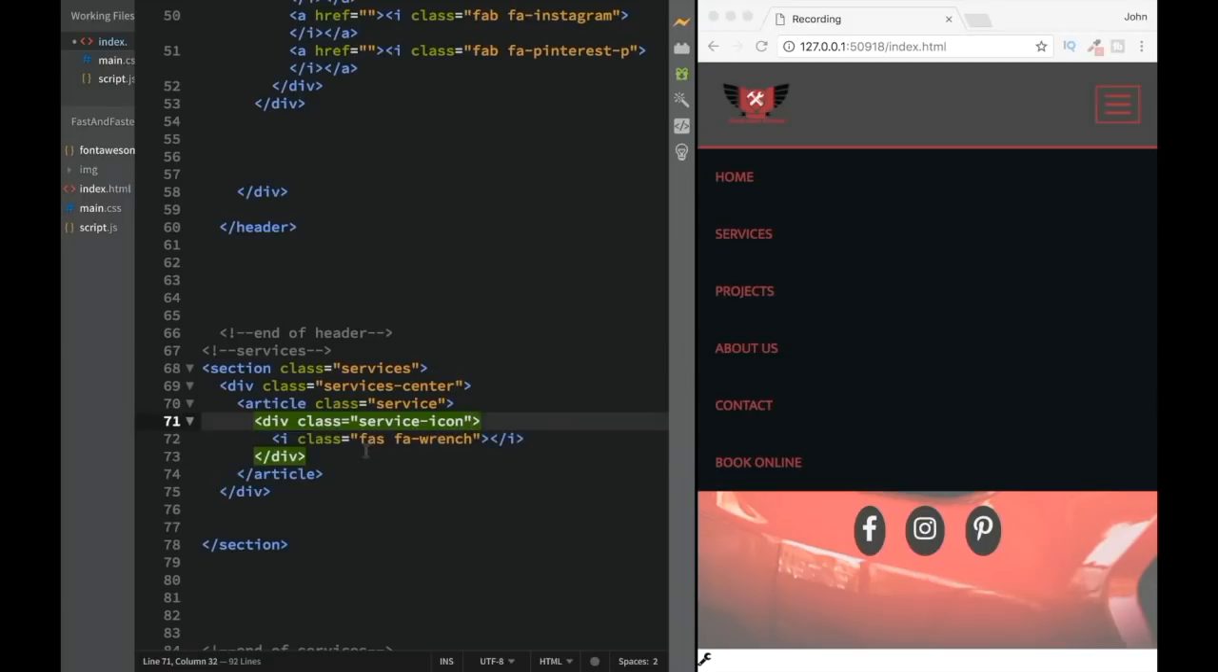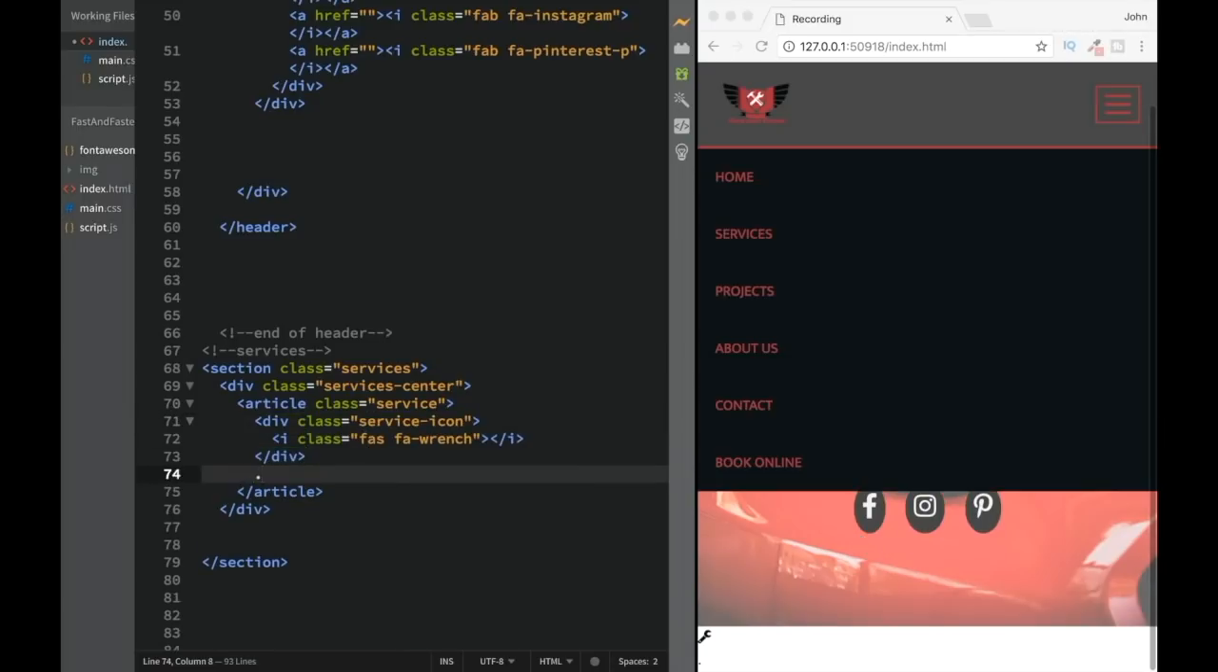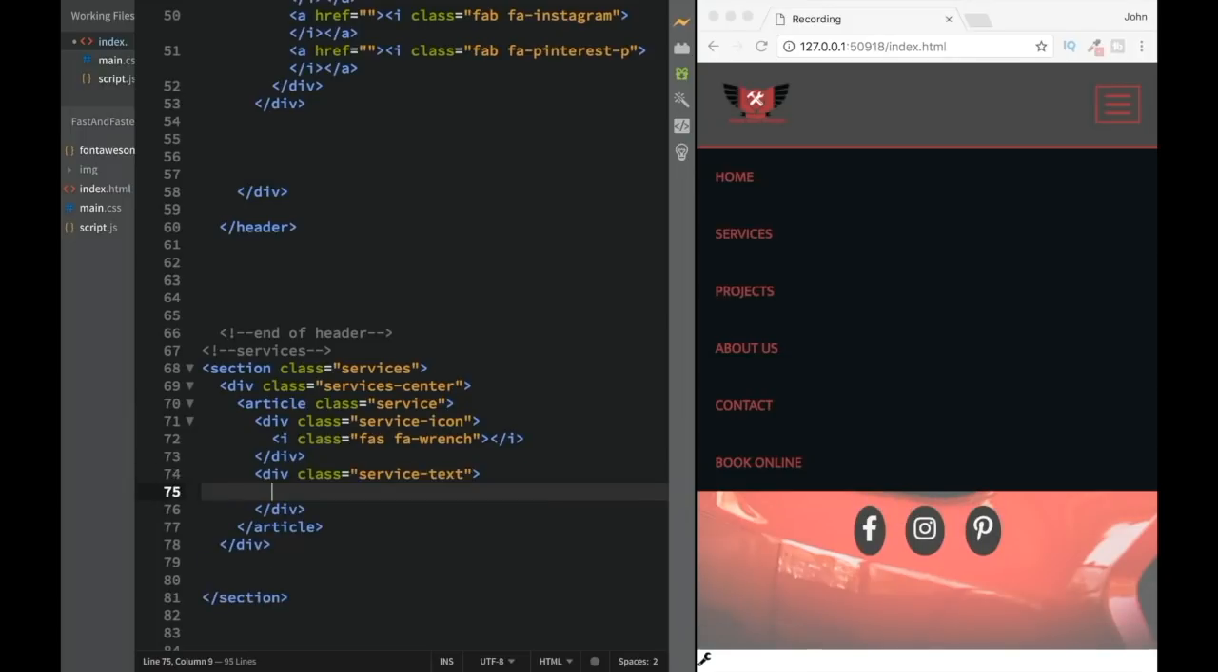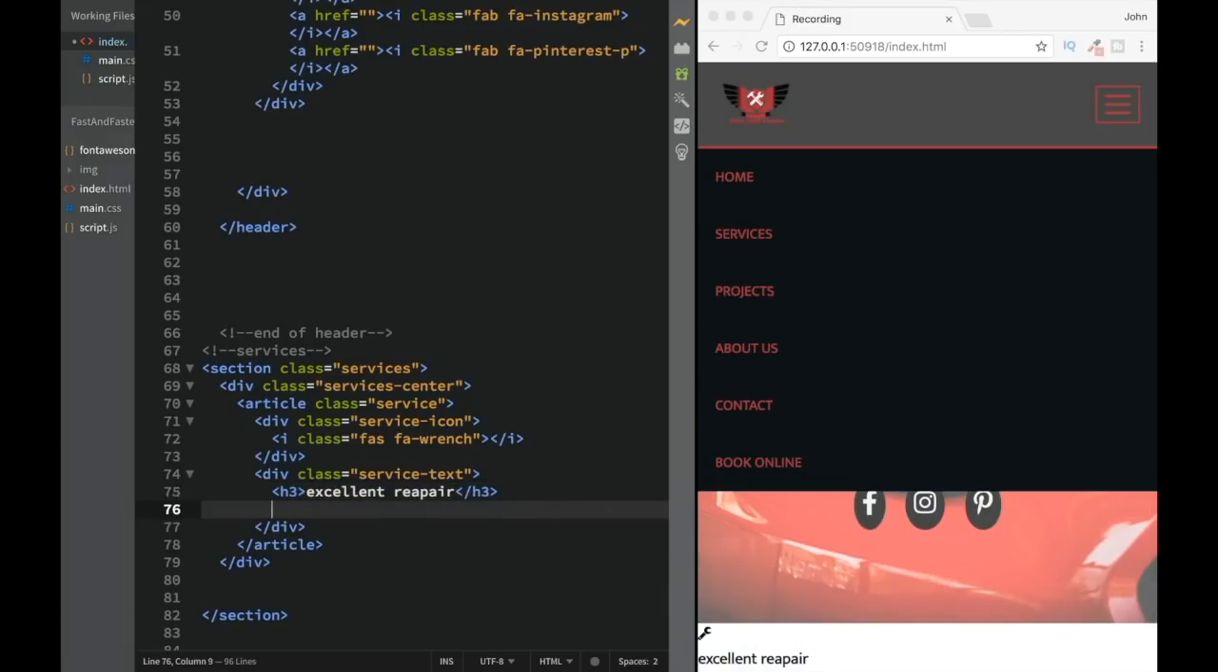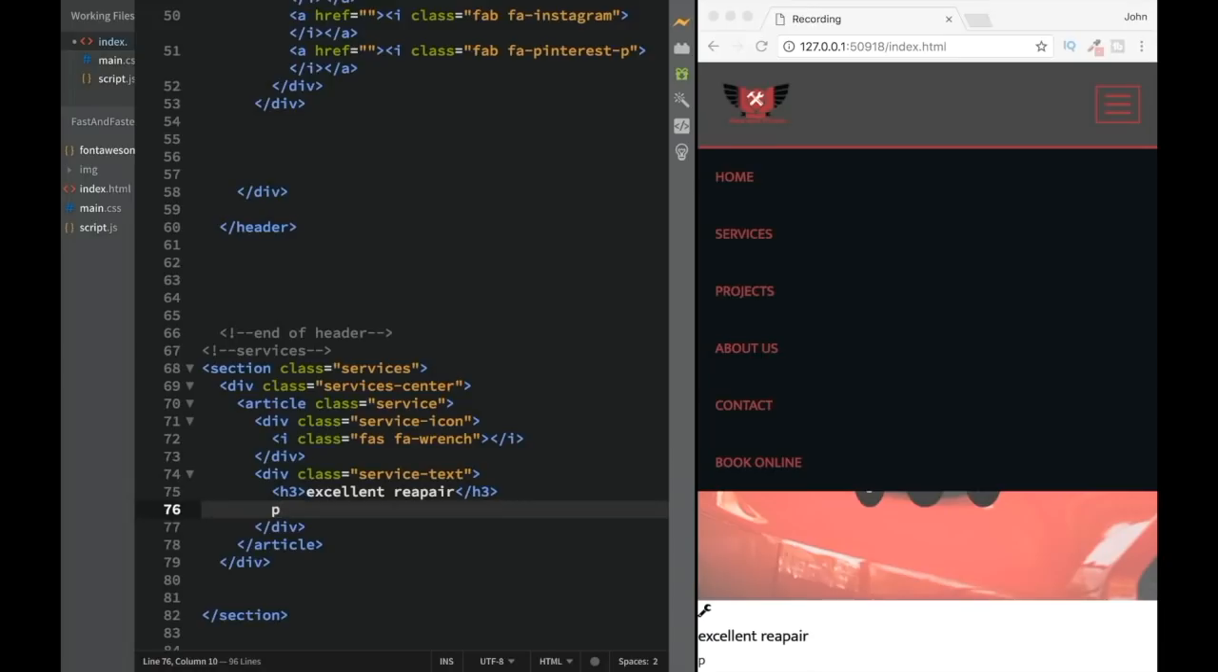Then since this is a div, this is going to be over here a service text, press tab. And within the text, we're going to have a few things, right? So heading 3, then this is going to be, let's say, excellent repair. And we're going to say repair over here like this, press tab. Now we have the text, which is going to be the heading. And then we have a paragraph. And over here within the paragraph, we're going to write a lorem.